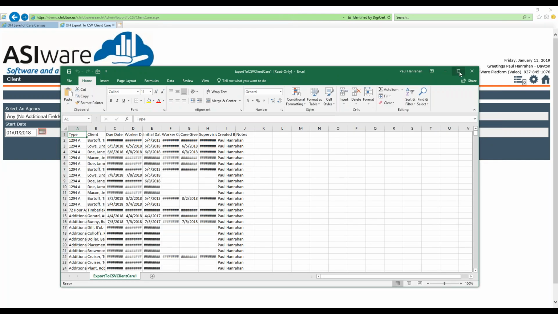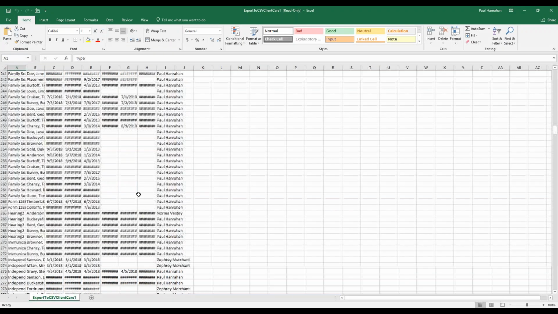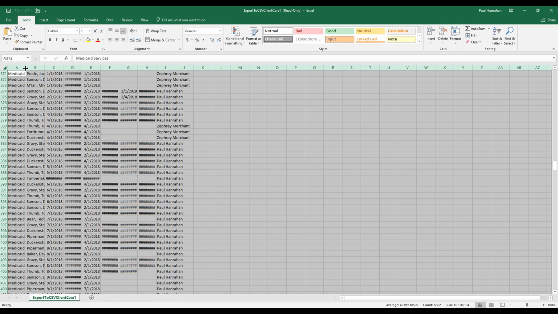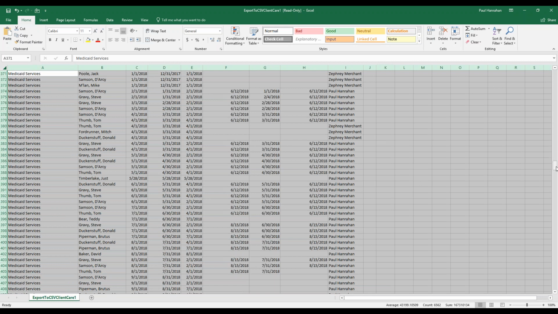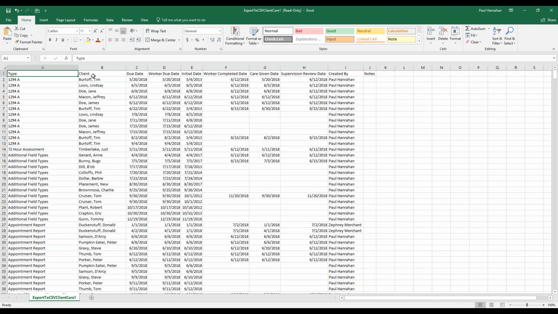Okay, if you run it that way, you're going to get everything regardless of how the case management is set up. All right, now let me resize this so you can see everything that's here. So what you're going to see on your spreadsheet is what the client care item was, who the client was, what the due date was, and what the worker due date was. These would be different if you had it set up with the supervisory review.